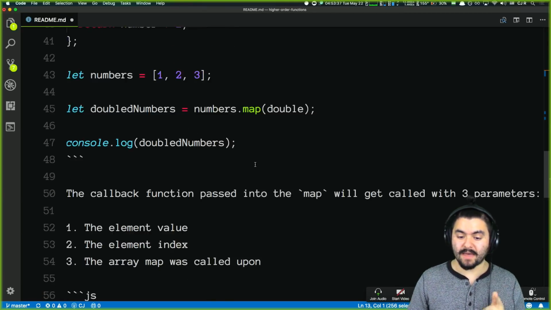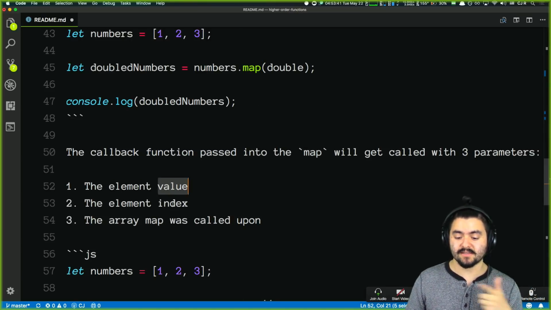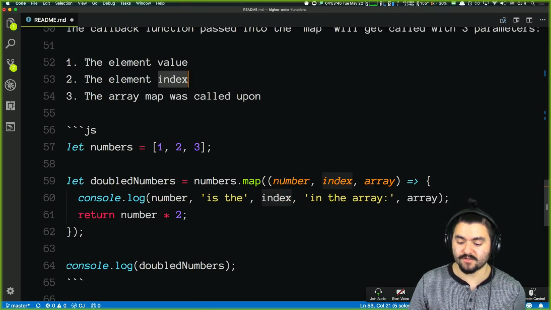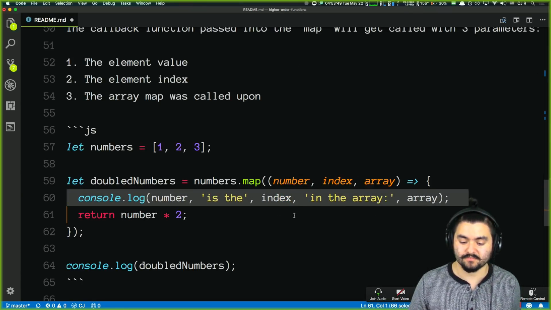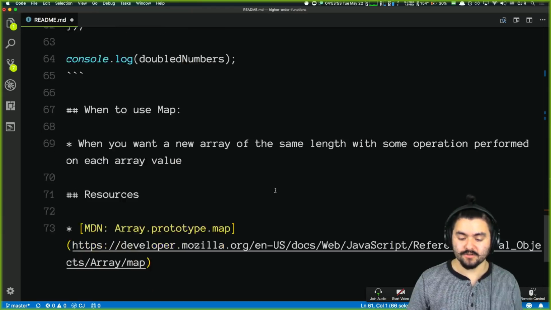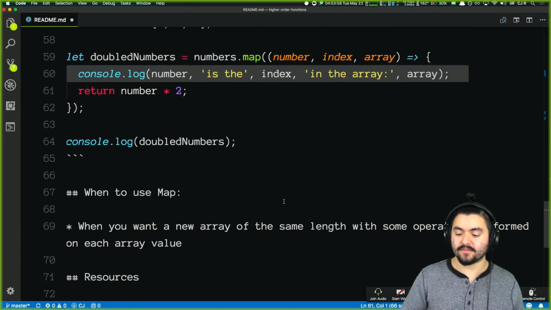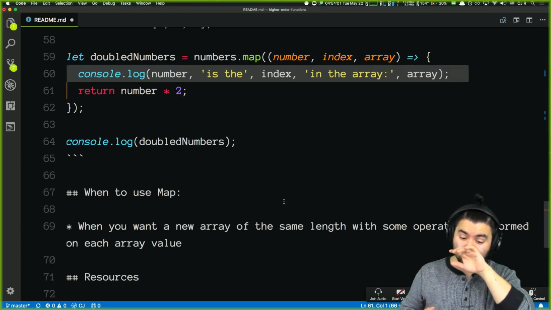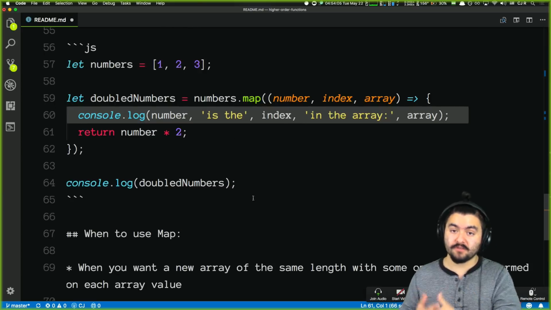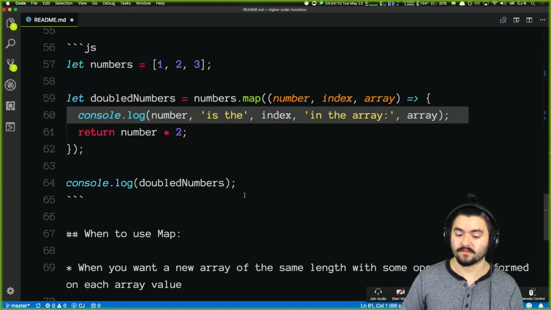And again, the map function, just like forEach, gets 3 parameters. So you get the value itself, you get the index, and then you get the array that it was called on. So if you wanted to access those things, you have access to them just like you do inside of forEach. Cool. And the thing to think about is when to use map: when you want a new array of the same length with some operation performed on each value inside of the array. So map is always going to return a new array of the same length as the array that you're mapping over. Okay?